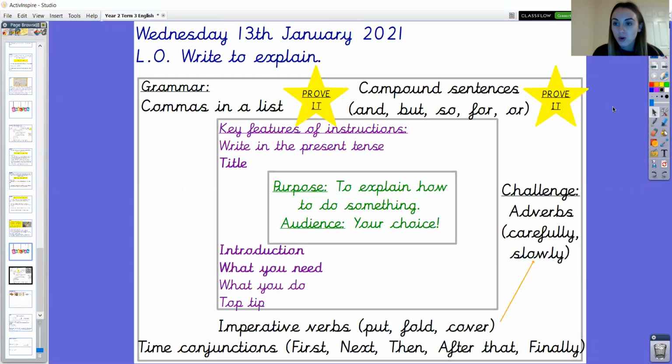The audience is your choice, so I suggest choosing somebody that you would love to share your writing with. Of course, you're going to upload it to Class Dojo, so I get the joys of reading it. But perhaps think about a friend or a family member that you can either phone and share your instructions with or send a picture, and decide that before you start writing, as you'll have in mind who you're going to be sharing it with, and I'm sure that'll be really exciting. I'd love to hear about who you share it with and perhaps the feedback that they give you.